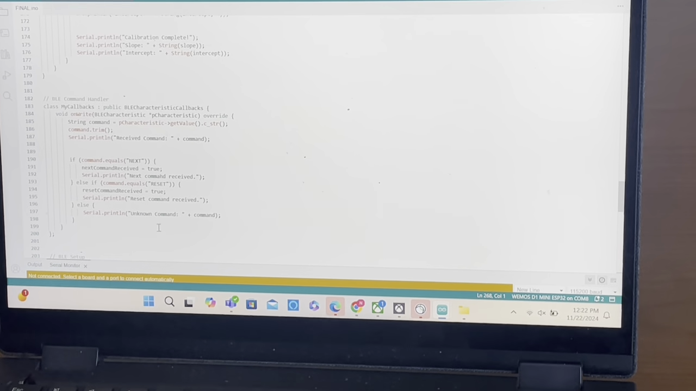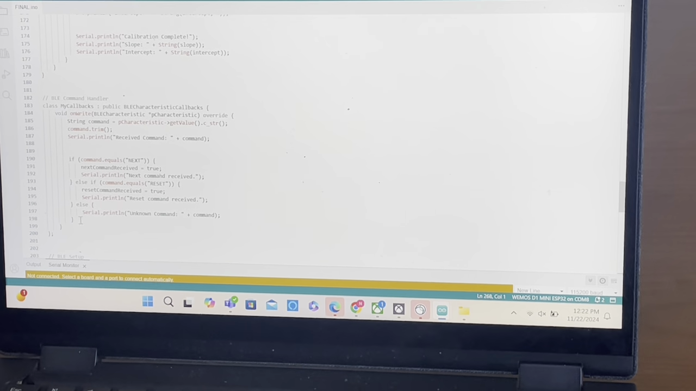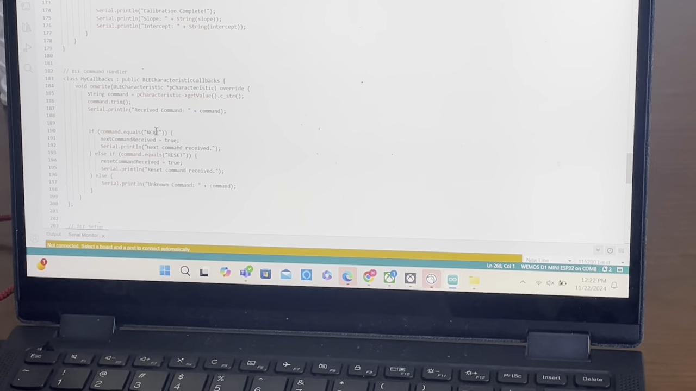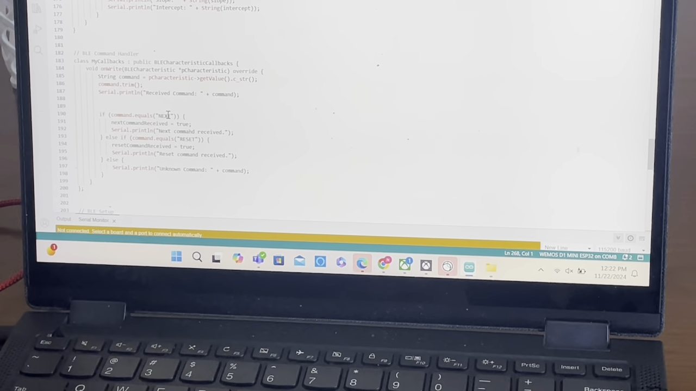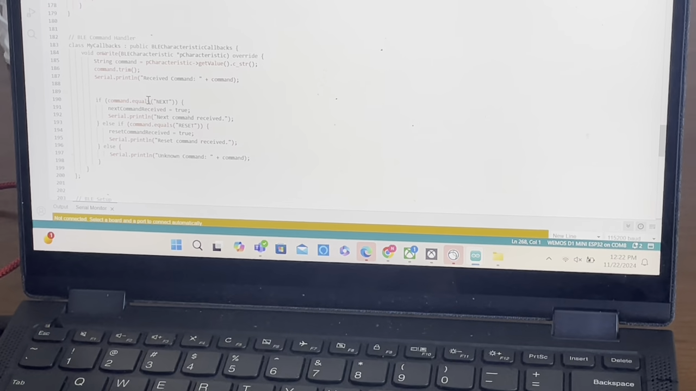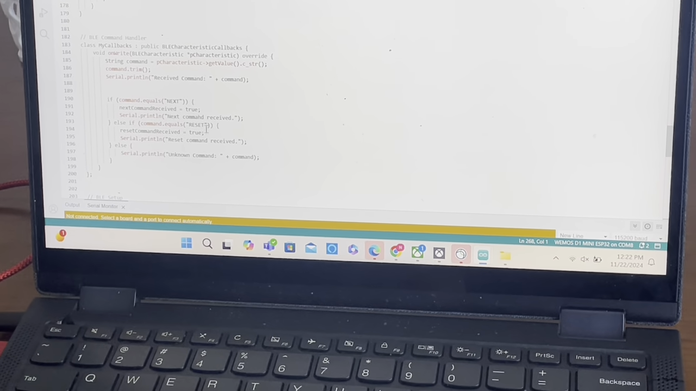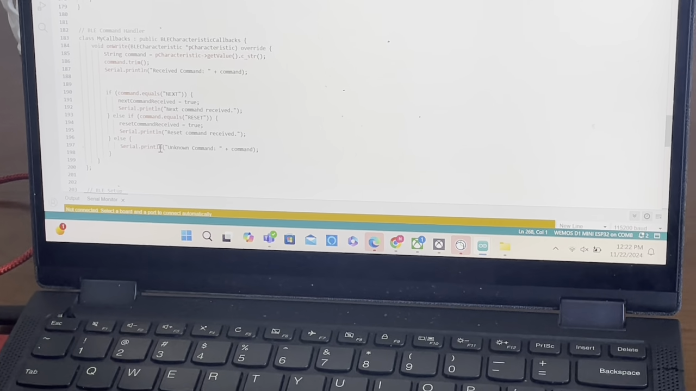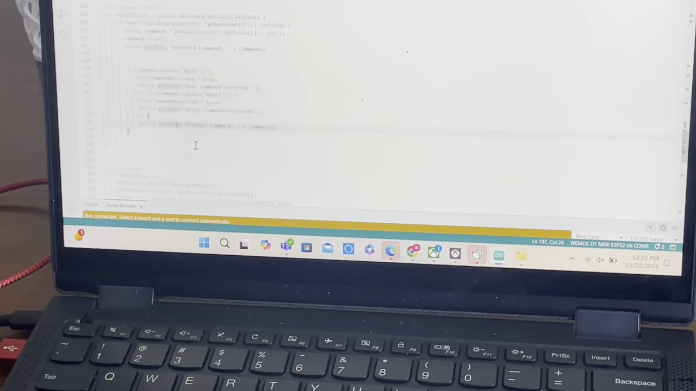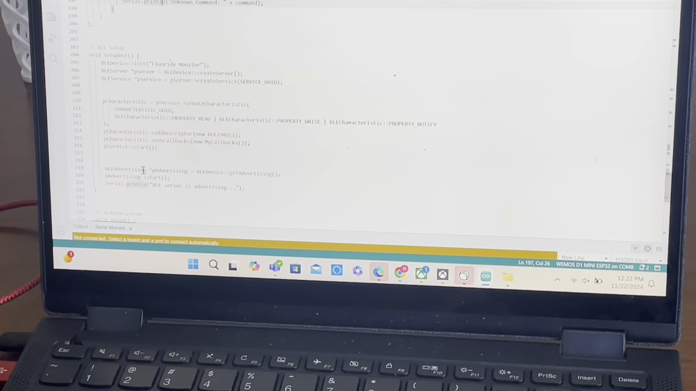And this right here is very important. These are our command handlers. So if I press next, which you guys saw at the beginning of the video, we go to the next sample, and we can also do a reset command to make sure we go back to the first sample. Right here, this is a BLE setup.